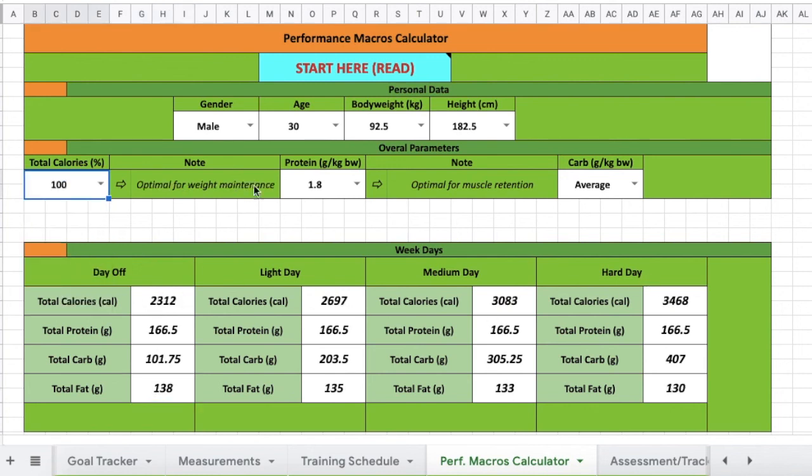So that's pretty much it. You can play around with those numbers, play around with those parameters, see what comes out on this side and see if it matches what you're currently doing, or get an idea of what you need to do depending on your goals.